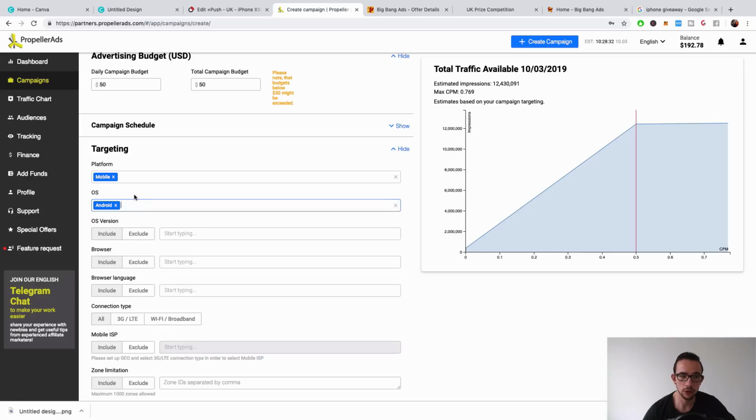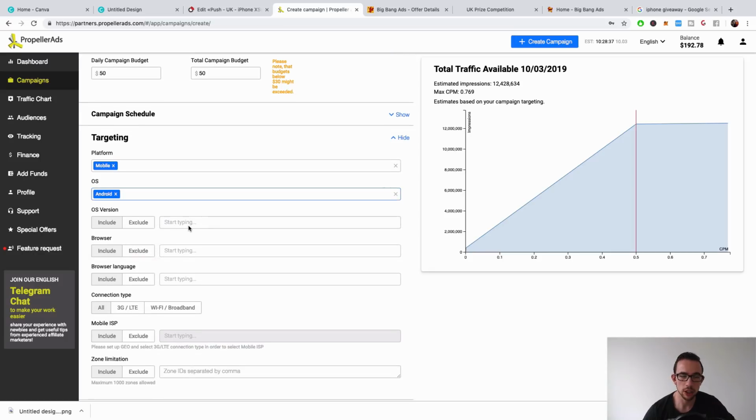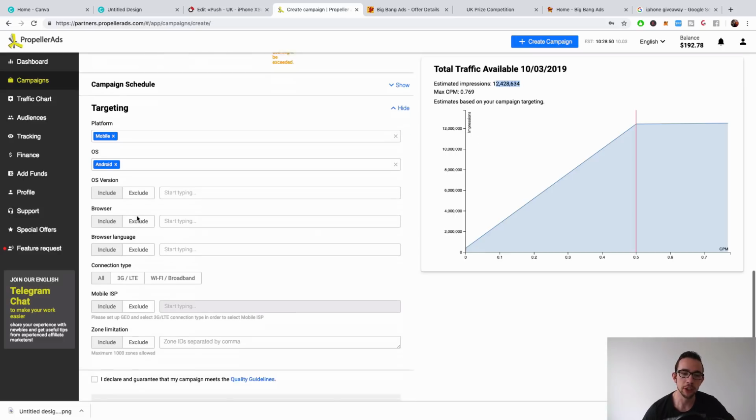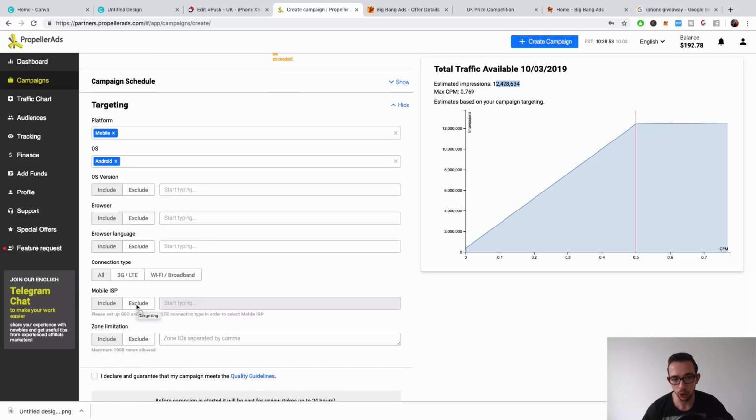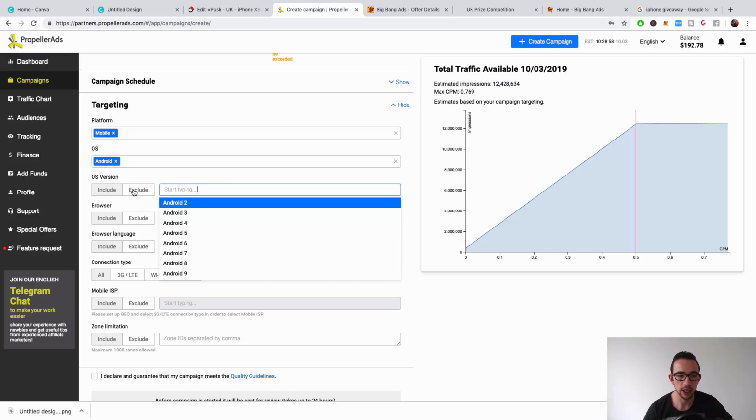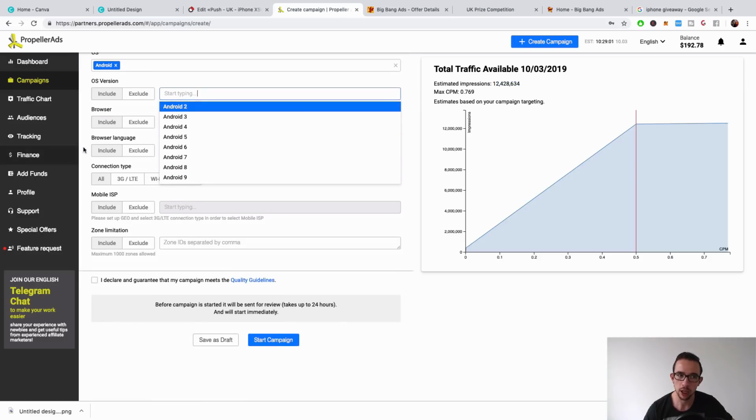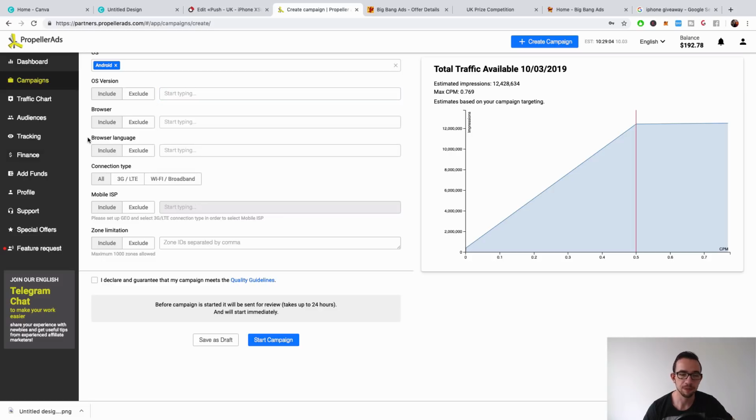Operating system, only Android, because iPhone has the regulated push, I think. As soon as you have the data on which operating system, which version, which browser, the browser language, everything that works, because right now we have almost 12.5 million, you can basically optimize on those things. You can include things, you can exclude things to get maybe an audience of 1 to 2 million, which you can send traffic to daily and get consistent revenue, consistent profit.